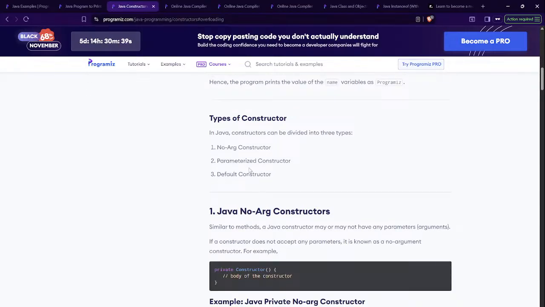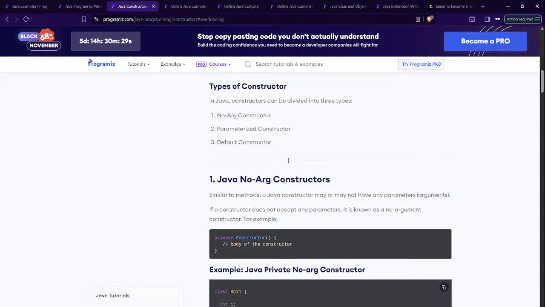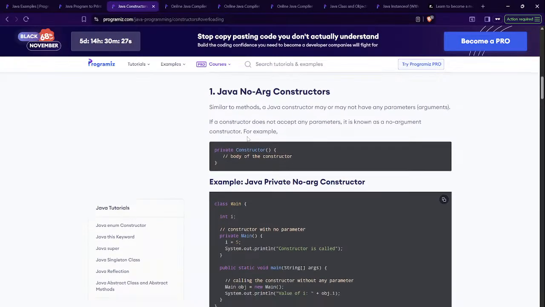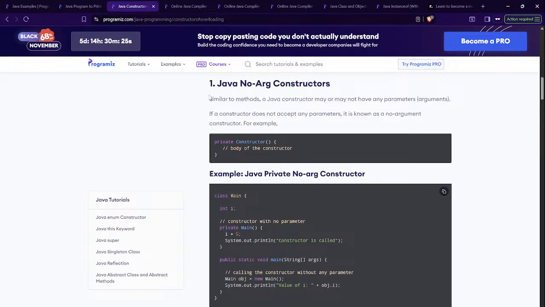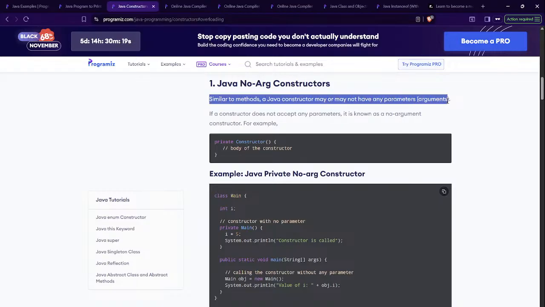So the types of constructors in Java are no-arg constructor, parameterized constructor, and default constructor. These are the three types of constructors which we have. So let's read through the differences between them. Similar to methods, a Java constructor may or may not have any parameters or arguments.